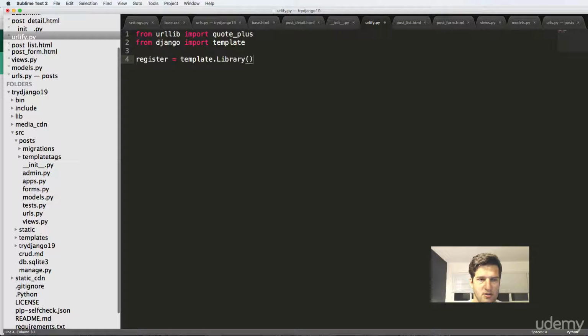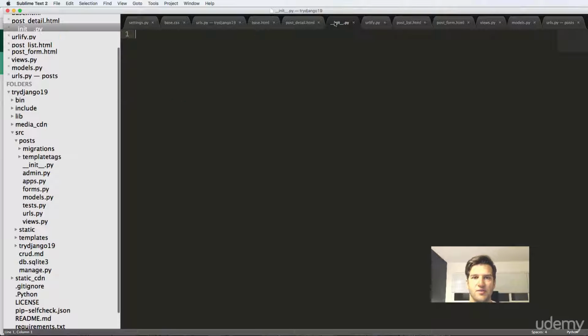template.Library. And then we'll just define the urlfi value, and it's going to return quote_plus of the value. And we need to register this, so register.filter. Okay, so what's happening here is we are getting the Django template library, and we're just registering this as a filter, so something that we can use inside of the templates.